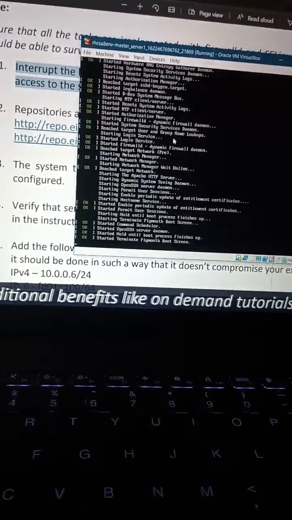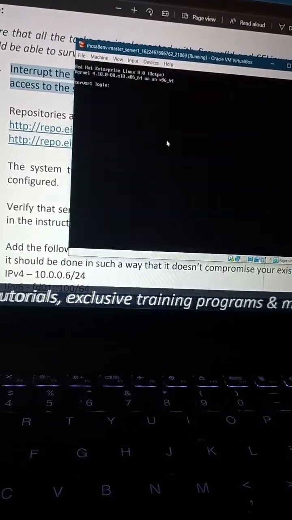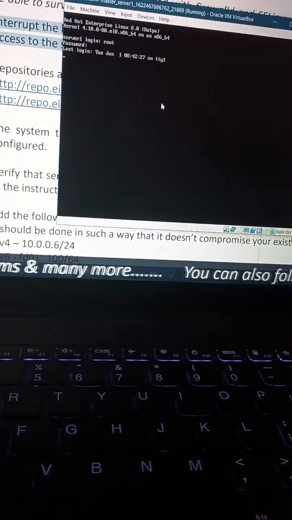And we can follow the same steps on the other machine also if required. So I'm not going to show you that. Let's log in as the root user. Here it is. Now we are in the root user account.